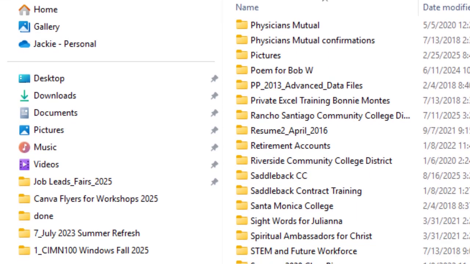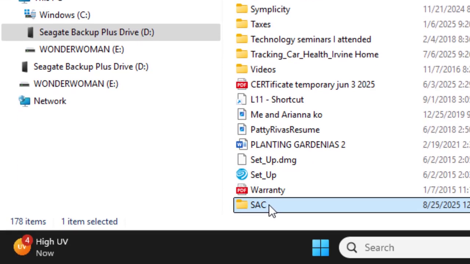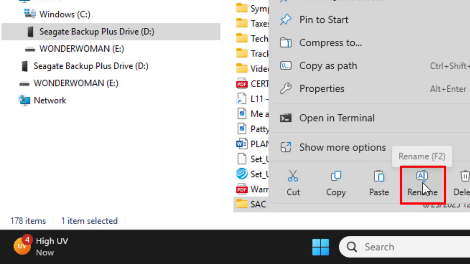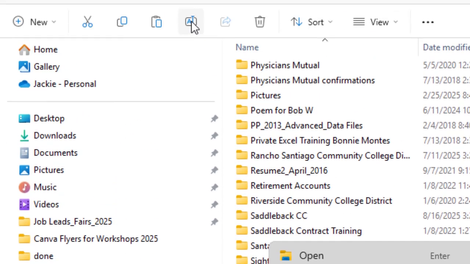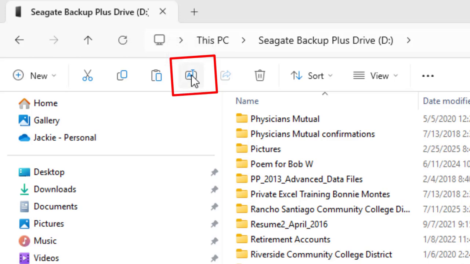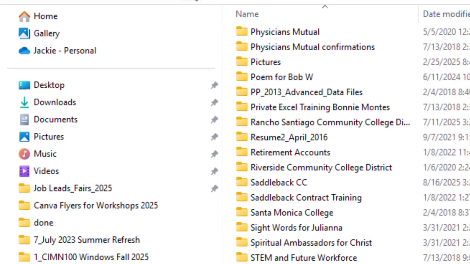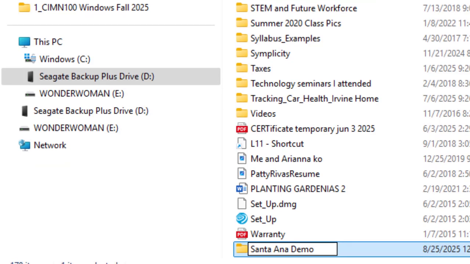To rename a folder, you put your mouse on the folder and right-click and select Rename. You also have the Rename button on the command bar. When you click on it, then you can give it a new name, Santa Ana Demo, and then press Enter. And now the folder is renamed. This is also true in the event you want to rename a file.